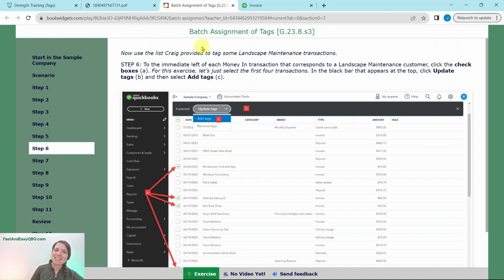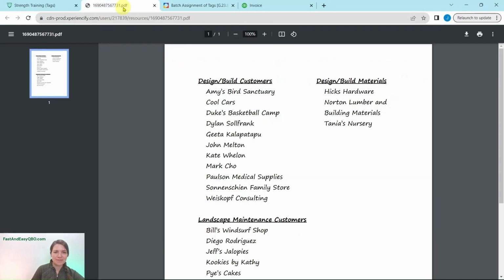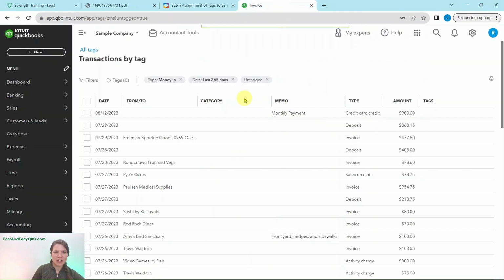Now we're going to use the list to tag some of the landscape maintenance transactions. So again, to the immediate left of the money in transactions that correspond with it, we're going to check the boxes for those particular tags. So let's go ahead and start looking through.